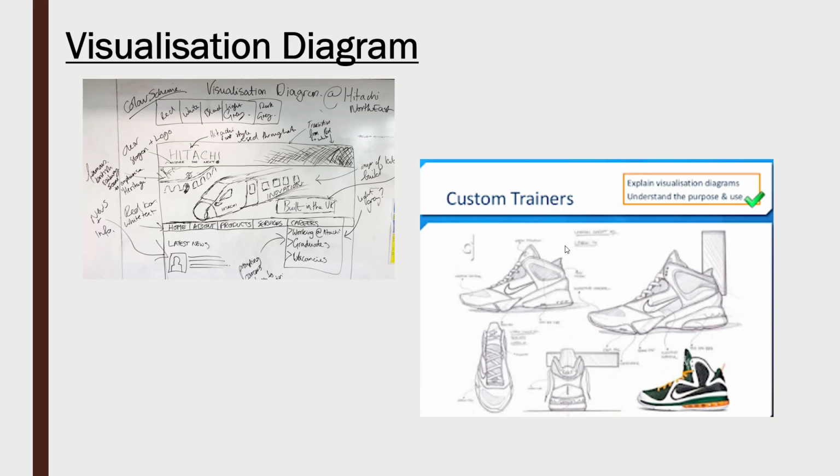Other examples not by me. If we're thinking of our trains, right, a quick sketch on a whiteboard here could also class as a visualization diagram for Hitachi, who make the trains. So they're laying it out, they've done some annotations. This is for a website, I believe, just with a train on it, right? So they are planning the layout, but clearly this is not their final design. They would develop this a little bit further.